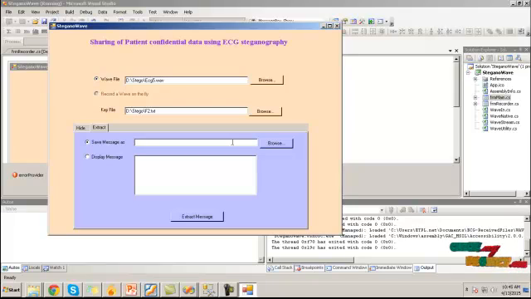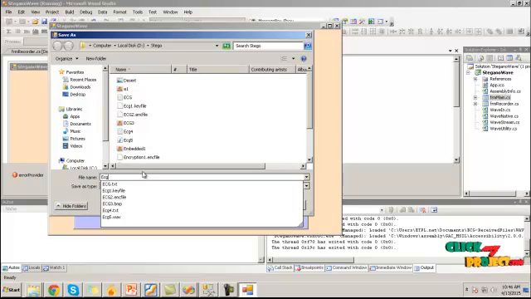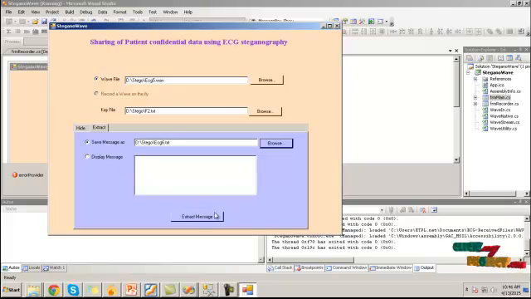Then we have to choose the resultant location to save the text file. Here we have to browse the location and provide the file name. Here I am providing this file name and click on the save button. Then click on the extract message button. This will extract the embedded text file from this audio file. So with this, the process is over. Let's move on to the third process.